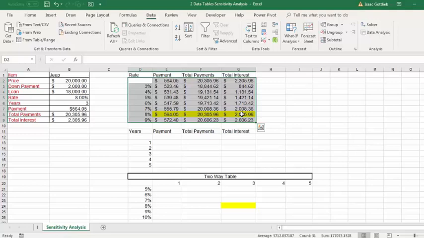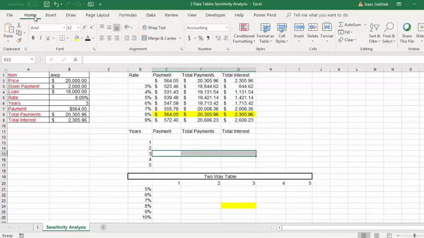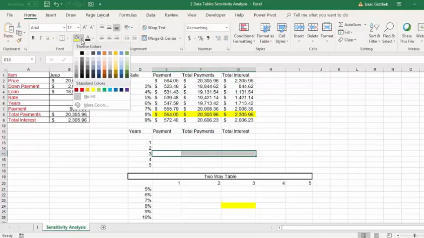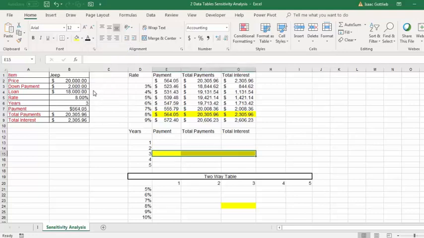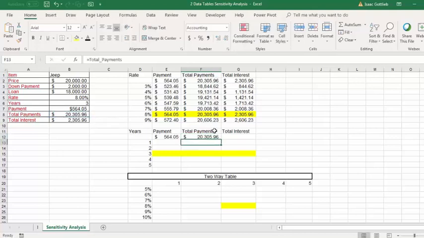Now I'm going to do it one more time, but this time for the number of years. And again, I will expect the 3 years to be the same as the original, so I'm going to use the fill and fill up that color. This is going to be my benchmark. So I'm going to do the same thing, link it to the original model. I'm going to say equal payment, equal total payments, equal total interest.